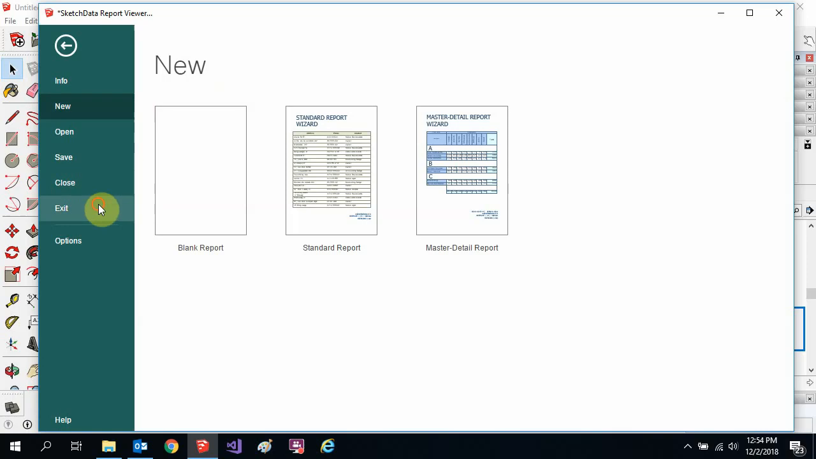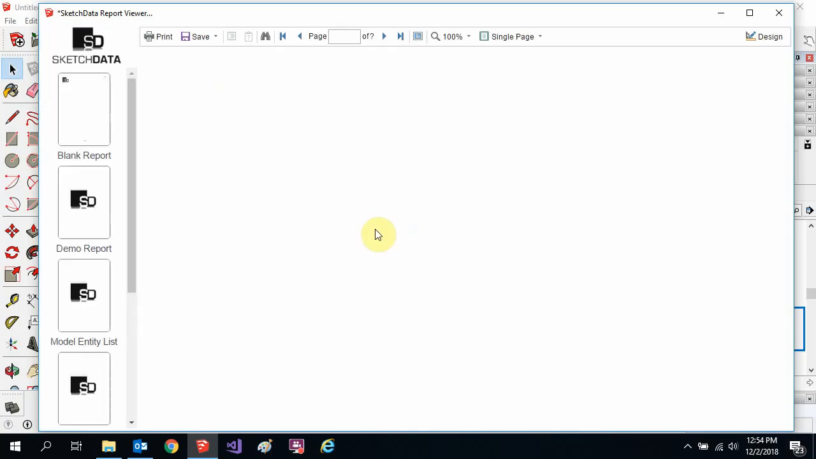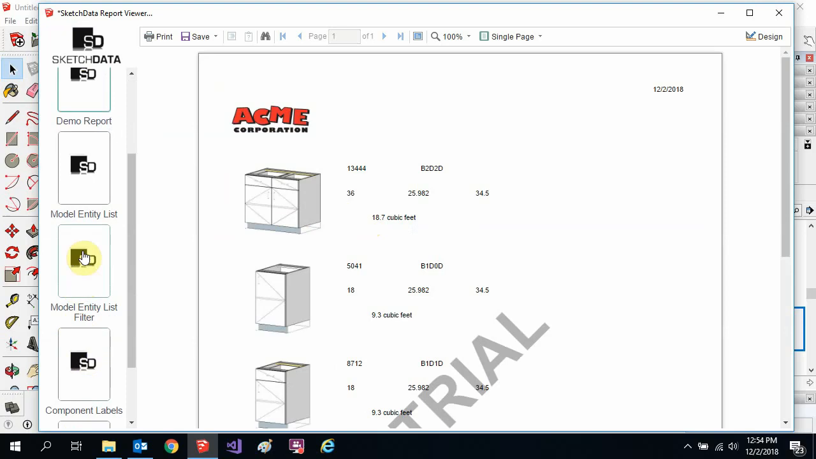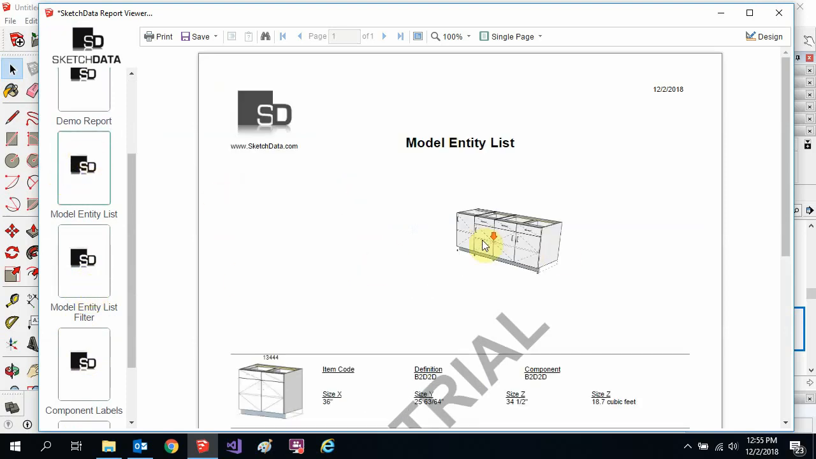And then we'll hit exit, which will take us back to our main report viewer. And you can see here's still our default blank report. But now we've created this new demo report. And these other ones are just some standard reports that come with the plugin, just for examples. But here's one of the other reports. We go back to demo.